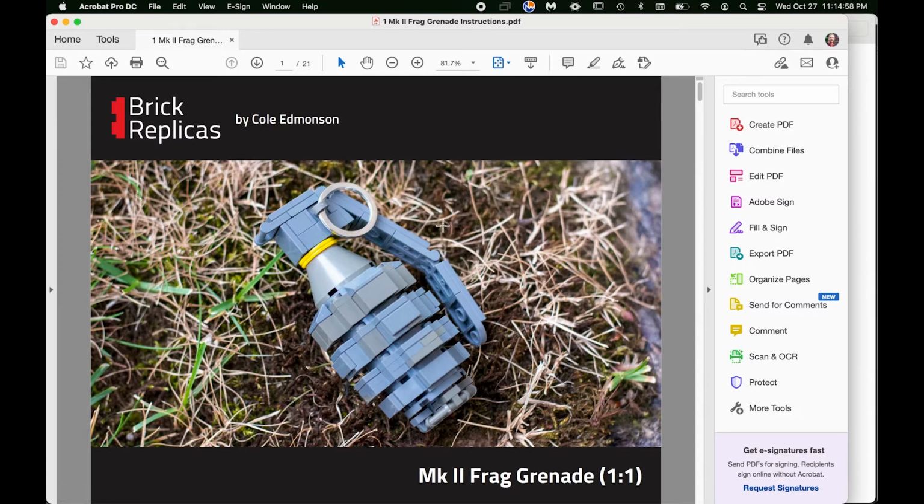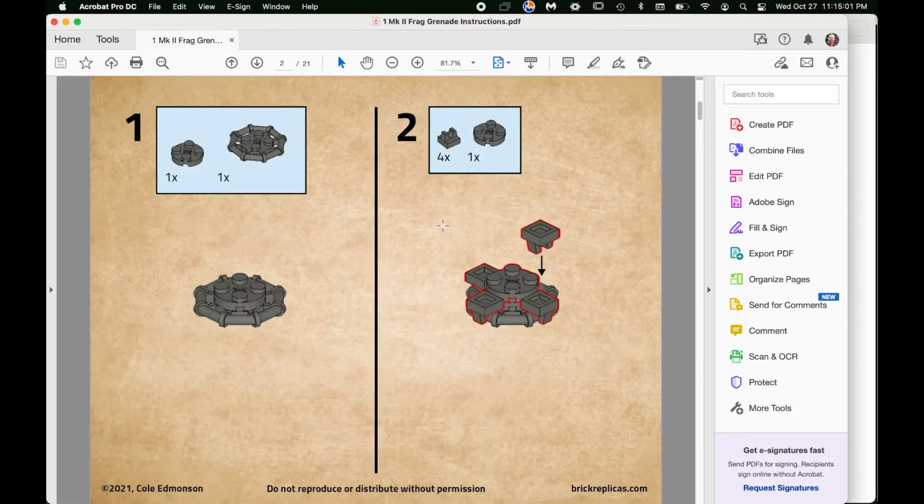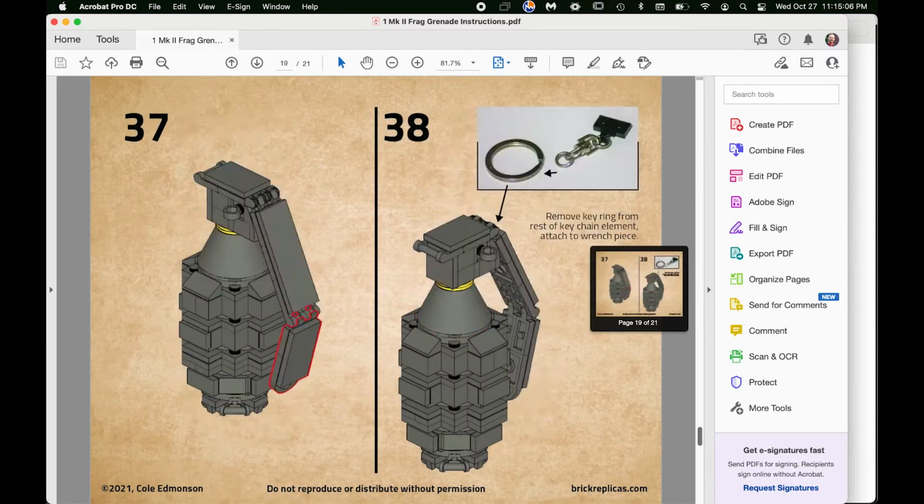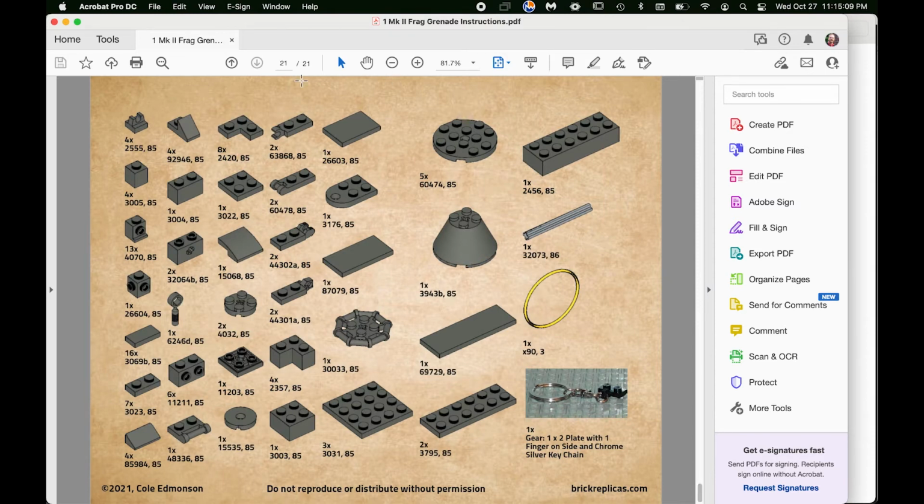This is the PDF you will receive for the grenade, a few examples of the step-by-step building instructions, and then let's go all the way down to the very end, the actual parts list. This is what I would call the graphic parts list. You've got a picture of each part you need, a little quantity number, which is how many of it you'll need, and then a couple numbers designating the design ID for the particular piece. Then the Bricklink color ID for that particular color. Most of these in the grenade are dark bluish gray. We've got a few other colors in there. That's the graphics parts list.